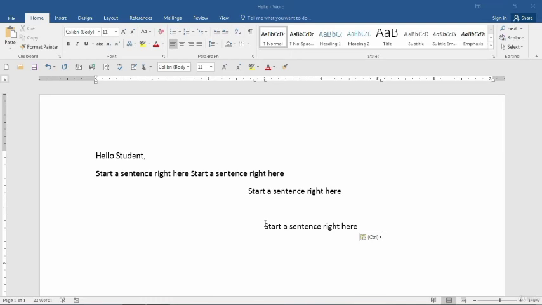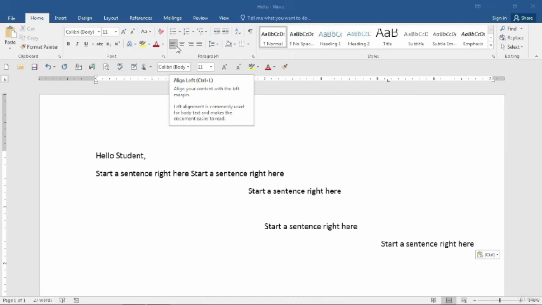Now I can double click way over here on the right hand side of the screen and here I can type a sentence again. But I want you to pay attention to this little group called paragraph. When I click into this sentence, it is aligned left. Notice that this little paragraph button came on to tell me I am aligned left.